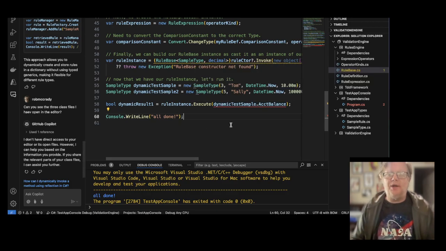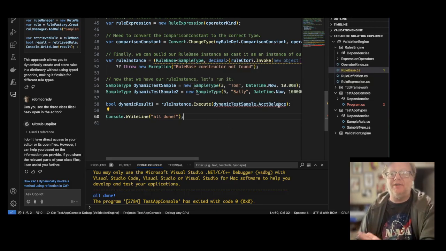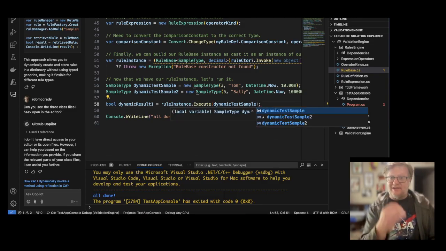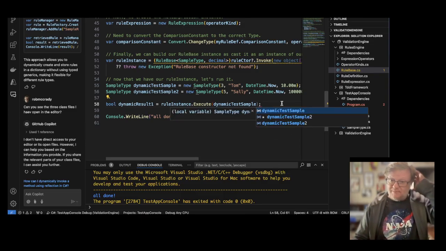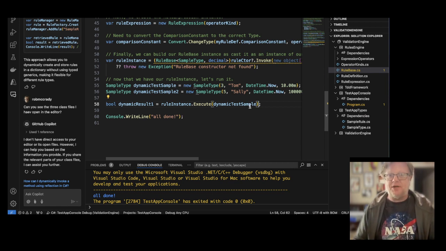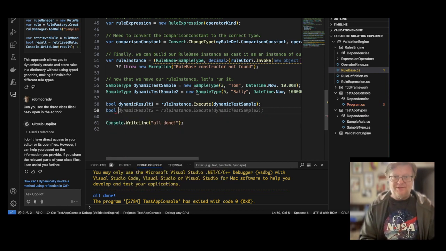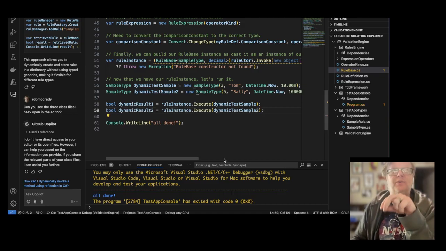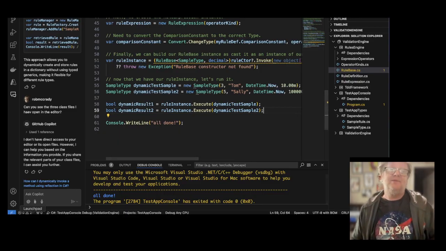So I don't want to execute against the account balance. I want to execute against the instance of the subject of the rule. Bool, dynamic result 2. Let's try that. I'm going to pause, and when I come back, we're going to run this and find out what I screwed up. I'll be right back.